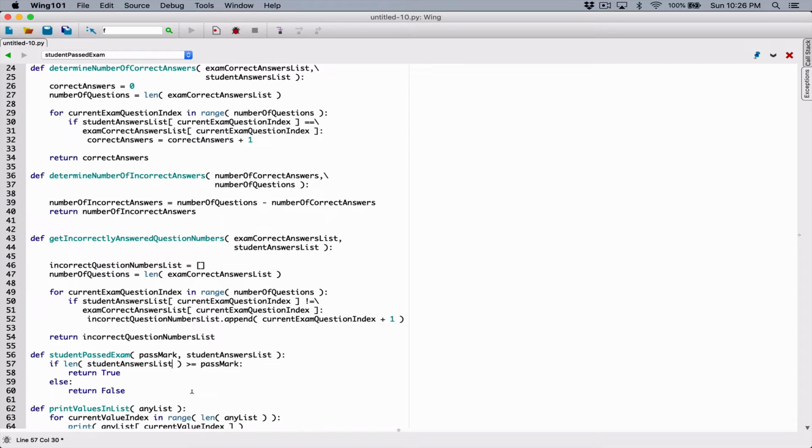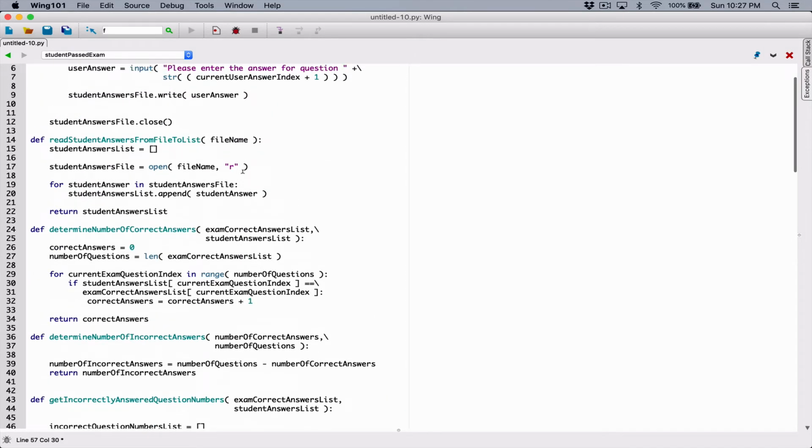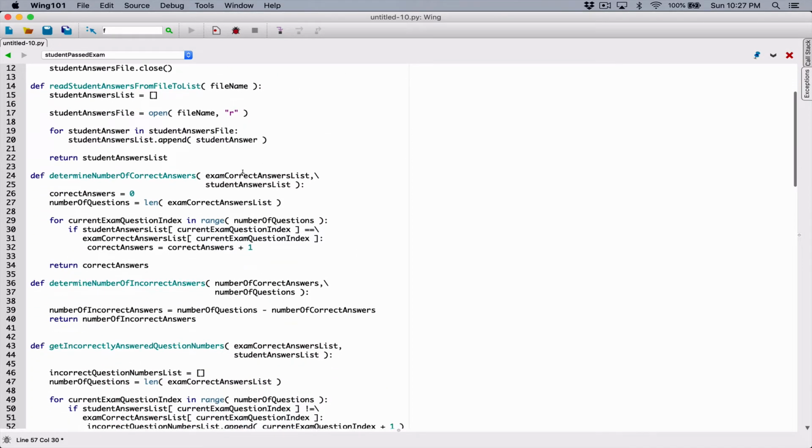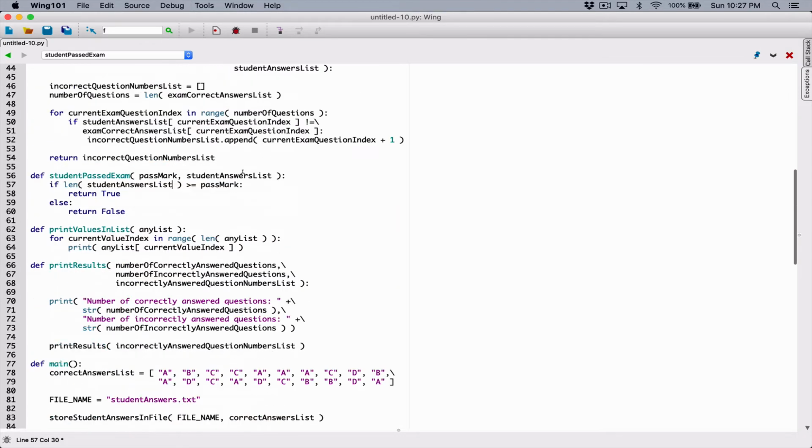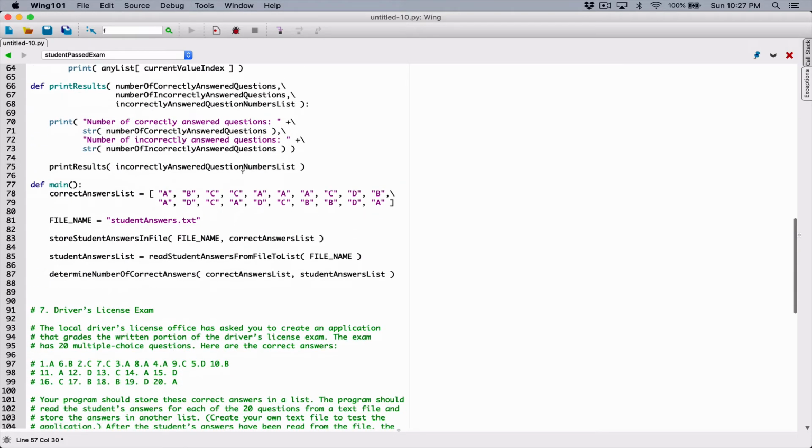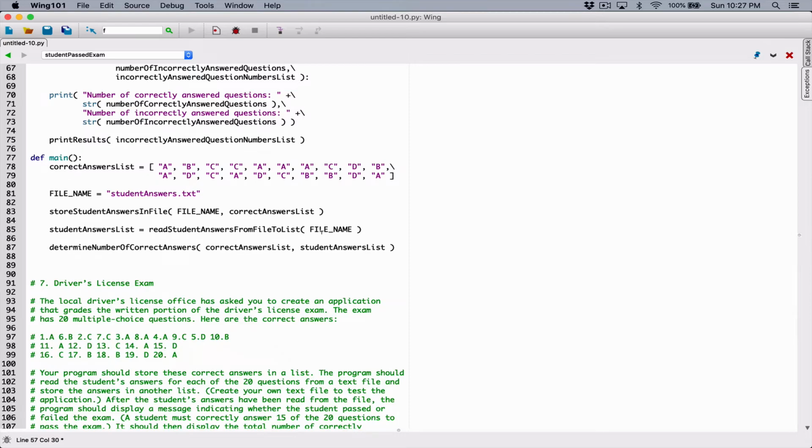But if you want to do what I did and change it, then be careful you don't change anything else. It can be very difficult. The good thing, if you're using Wing 101, it's easier. So now I don't have anything called student correct answers list. It's really a student answers list. Okay. Sorry about that. Just wanted to make sure that it makes sense as we go forward.